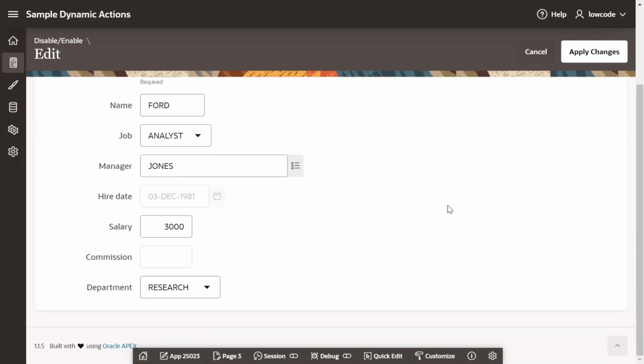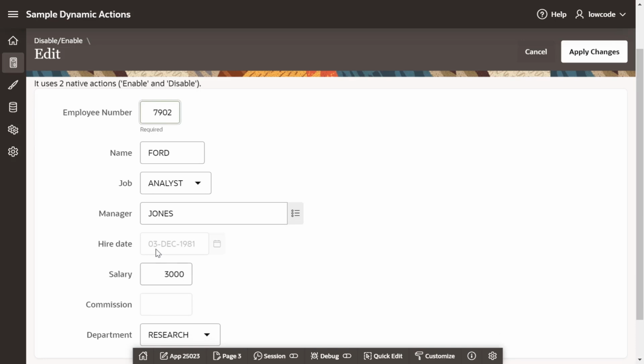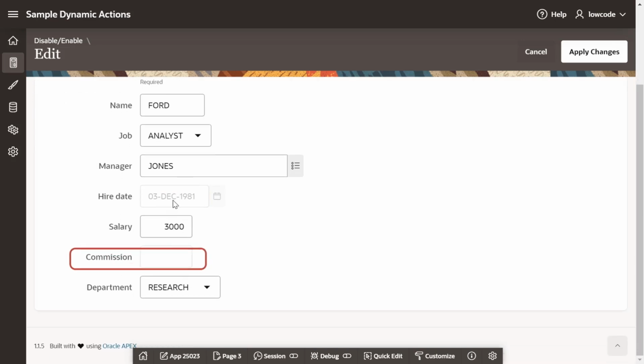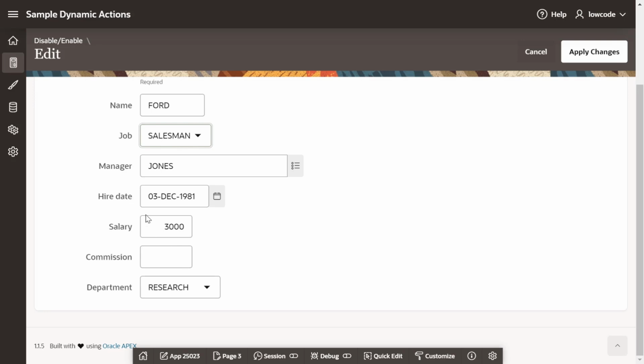I have the employee edit form open. Here you can see that the job is analyst and the hire date and commission fields are disabled. Now let us change the job to salesman and immediately the hire date and commission fields become editable and you can change the values of these fields.